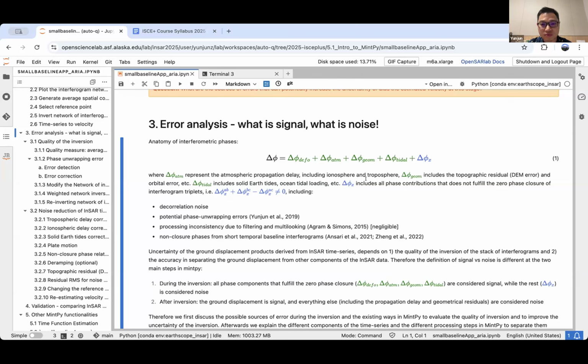And when we say the X, we actually mean all the phase that does not fulfill the zero phase closure of the interferogram triplet. We mean that if we have 3 SLCs, A, B, C, we can form 3 interferograms, AB, BC, and AC, and AB plus BC minus AC sometimes is not equal to 0.